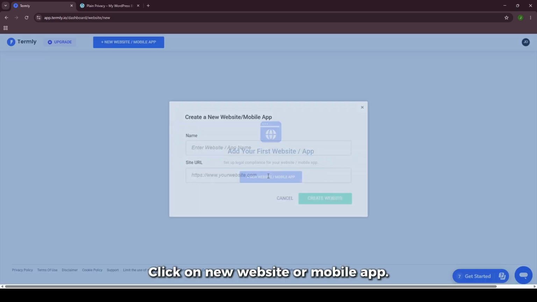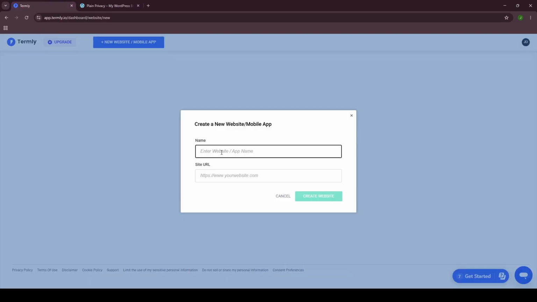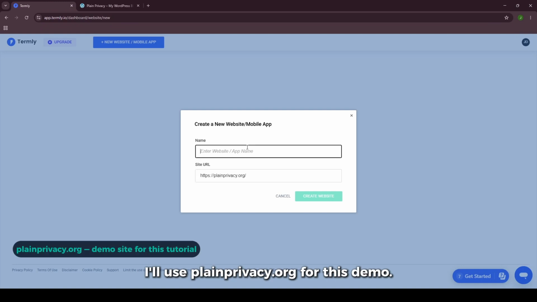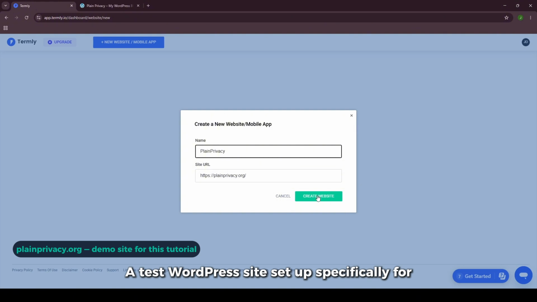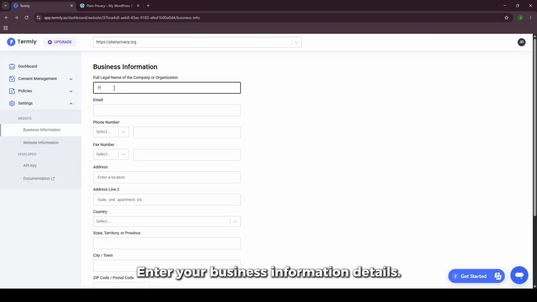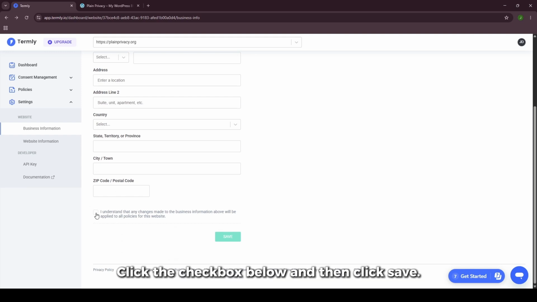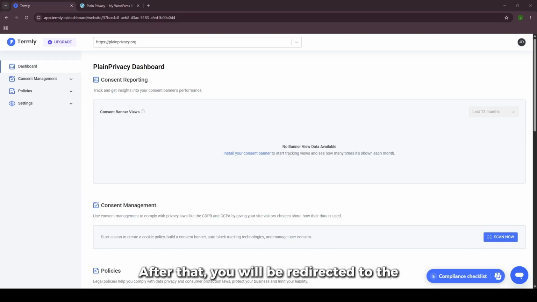Click on New Website or Mobile App. Enter your website URL. I'll use plainprivacy.org for this demo, a test WordPress site set up specifically for this tutorial. Enter your business information details. Click the checkbox below, and then click Save. After that, you will be redirected to the dashboard.